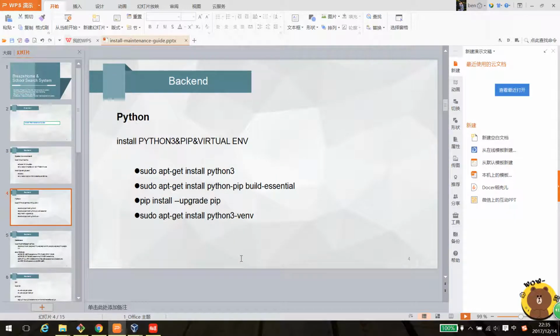After that, we need to install Python and pip and also the Python virtual environment. I list the commands so you can do it like that.